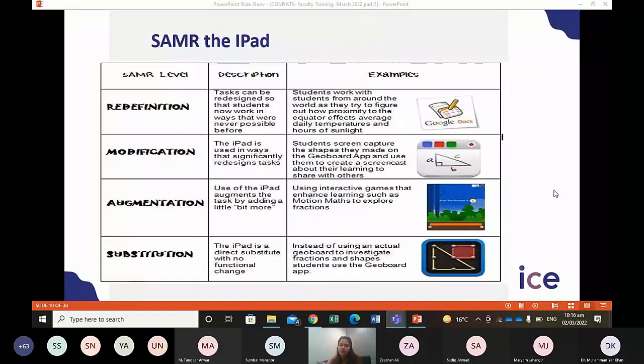Then in the modification example, we can see that students screen capture the shapes they made on the geoboard app and use them to create a screencast about their learning to share with others. There is an app which we call GeoGebra. I don't know how much you guys are familiar with that.